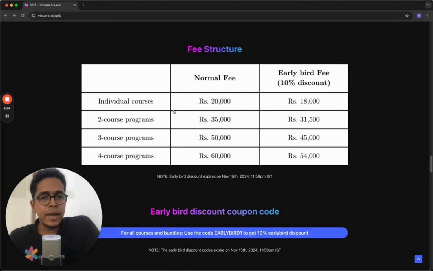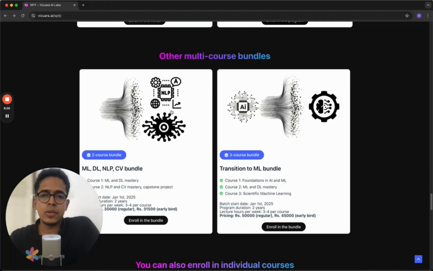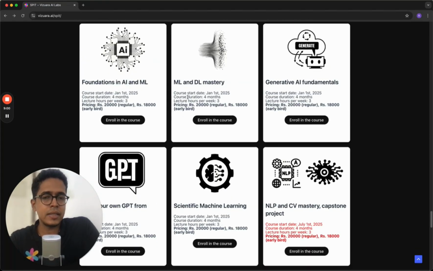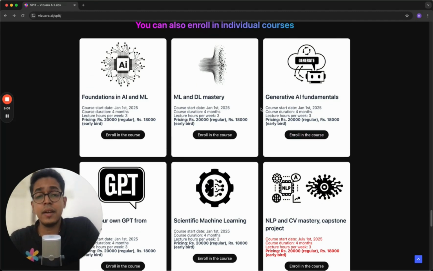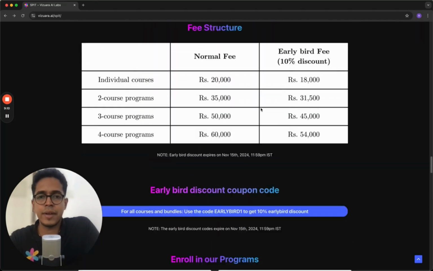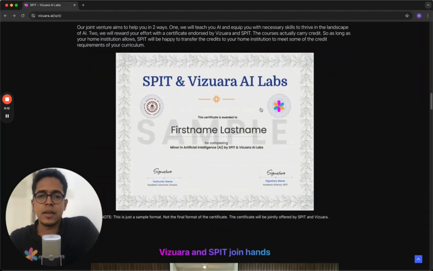You can also enroll in individual courses. If you are taking an individual course, all you need to do is scroll down here. Let's say you are only interested in ML and DL mastery, or generative AI fundamentals. You can enroll over here individually, but this will not give you the minor certificate. You will get an individual course certificate that might look something like this.